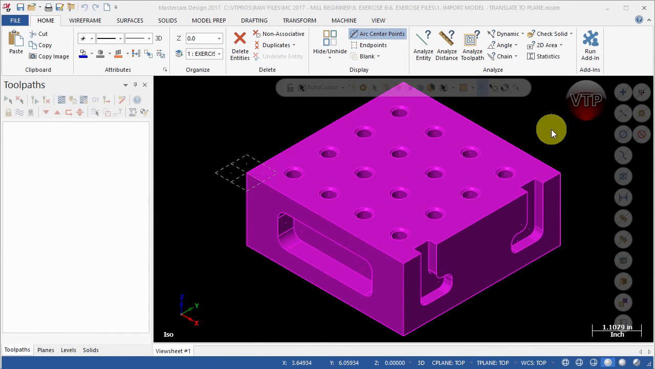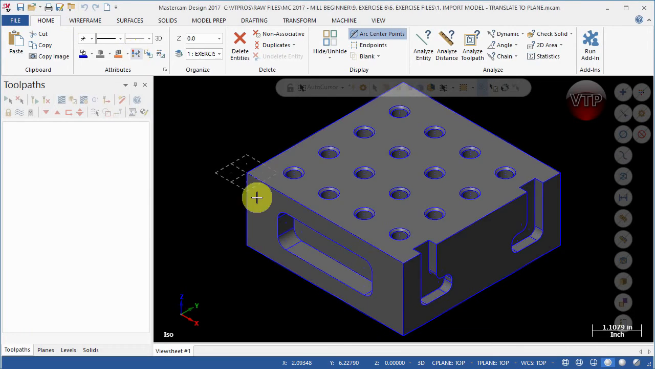All right, welcome back. So let's go ahead and set up the part before we create our first machining operation. Now, if you see your part being pink from the previous video, all you need to do is come over here under the Home tab and select Clear Colors right here. That will clear all the colors.